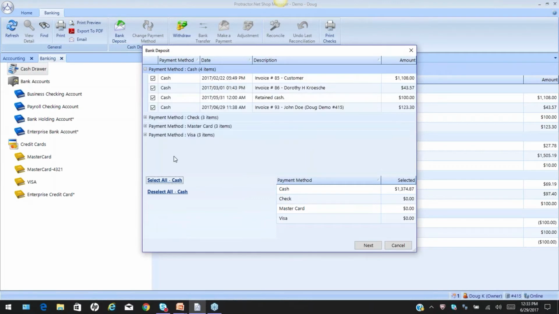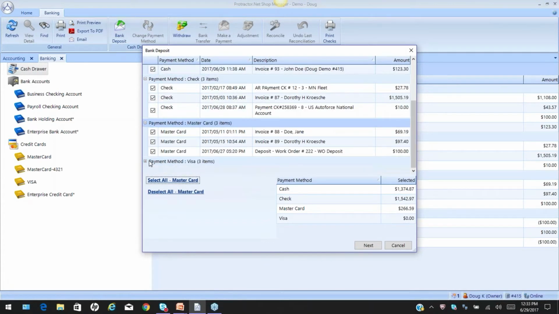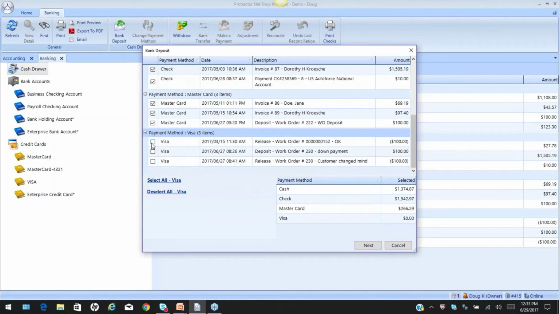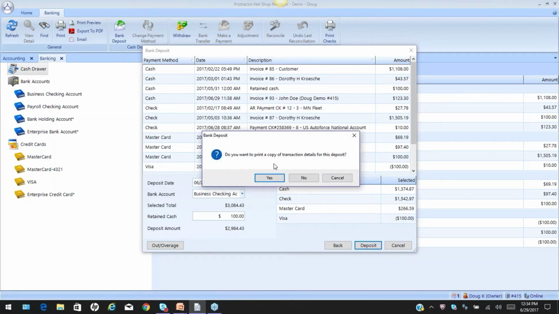I'm going to select all. And I'm going to go down to checks, select all my checks, my MasterCards, and as you guys know, you can open these details up and you can do them one at a time too, if that's what you prefer. So now I have all my subtotals listed. Everything's good. I'll go to the next screen: what's my deposit date, what's my bank account. There are some overages and outages and retained cash, so I usually keep $100 in the cash drawer to make change with. I'll go ahead and make my deposit, and it's asking me, do you want to print a copy of this? I'm assuming most of you do.